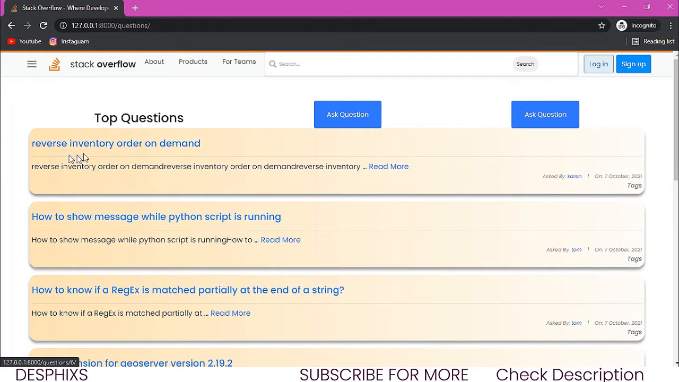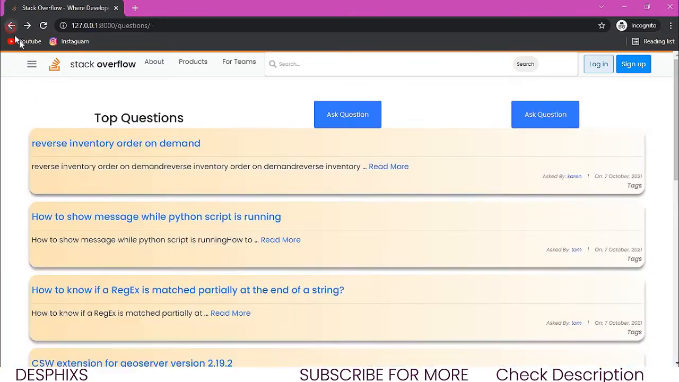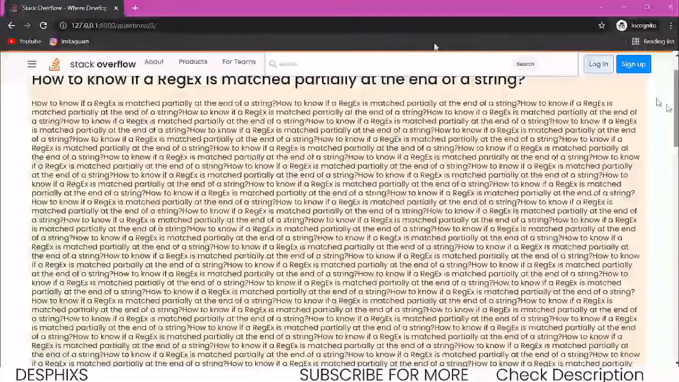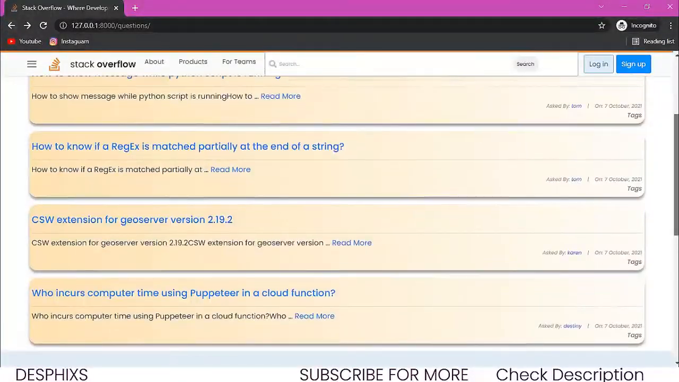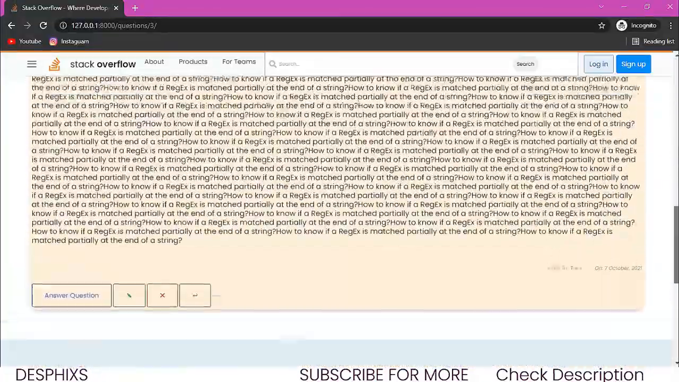For example, let's say we want to view this question. You could just click on read more over here, or you could click on this to open up the content of the question. And we also have this really long question over here that you can see. I think it's this one. As you can see, the whole content was hidden at the front end, but now when we click on it, it opens the full thing over here.